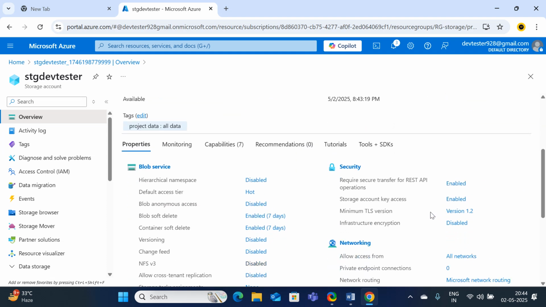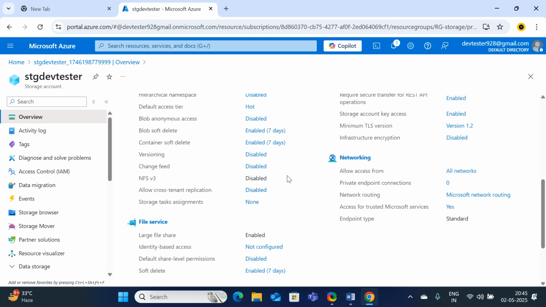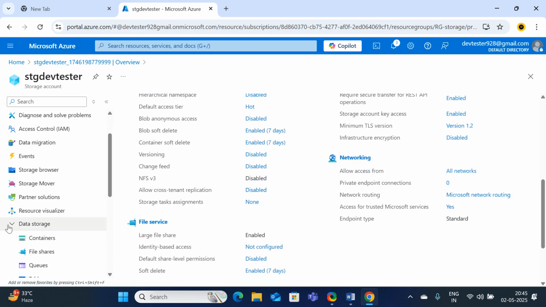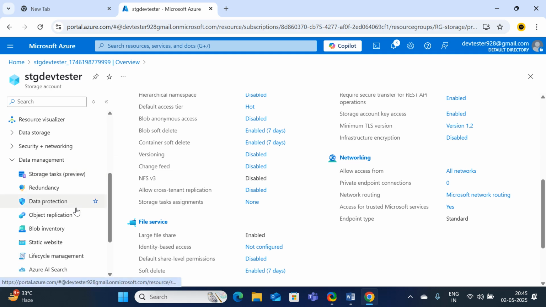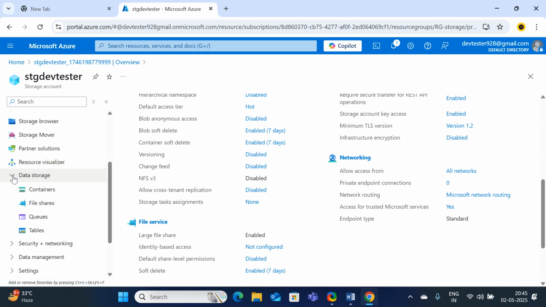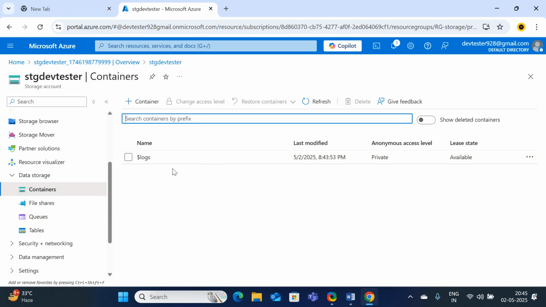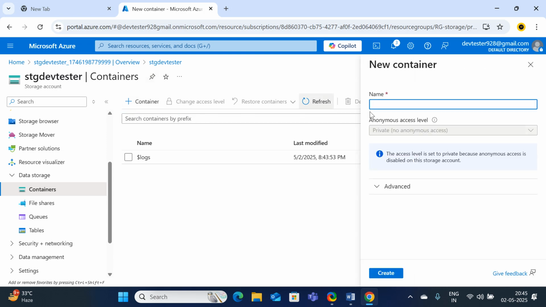And coming to security, everything you can view here. It is an overview of your storage account. Come to data management, data storage: you have containers, file shares, queues, tables. If you click on containers, right now one container has been created by default with the name logs. If you want to create one more container, you can create it from here. Just click on container, then you can set the name.